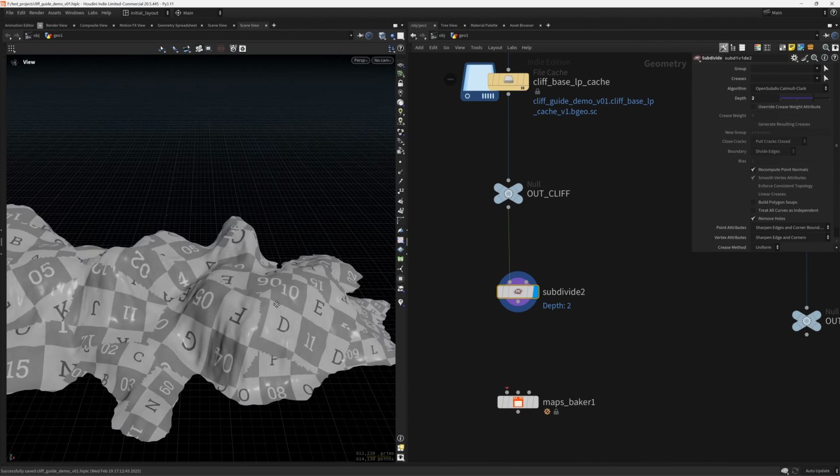So we have everything ready. Let's copy this out cliff and move into Solaris. Let's go to Solaris. Hopefully this will not crash, and create a sub import. I'm going to call it cliff base. And I'm going to import that out cliff, not the iPoly.